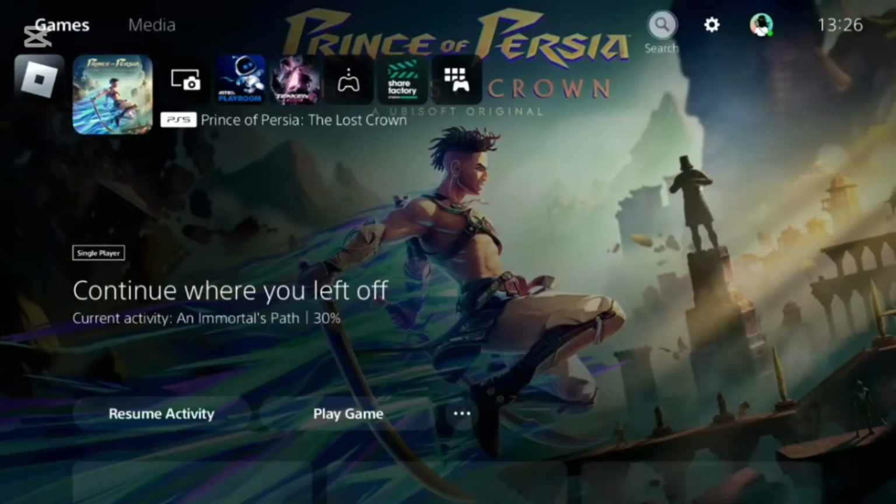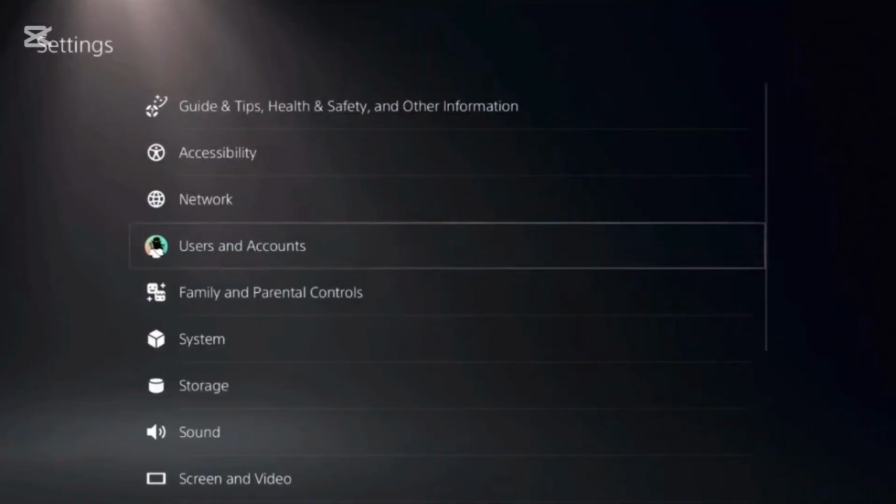From here, what you need to do is go ahead and locate the settings icon at the very top right, in the middle of the search and your profile. Click on it. Once you click on it, from the given settings options, go ahead and click on users and accounts.